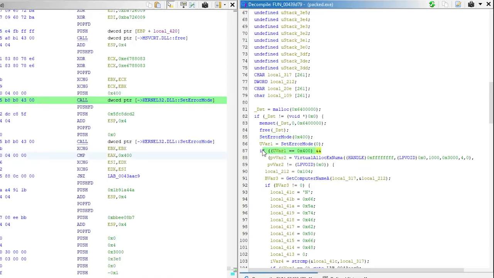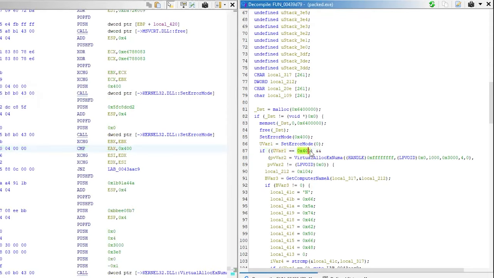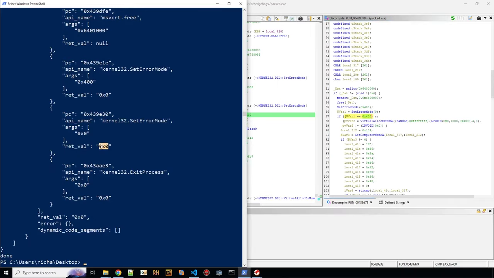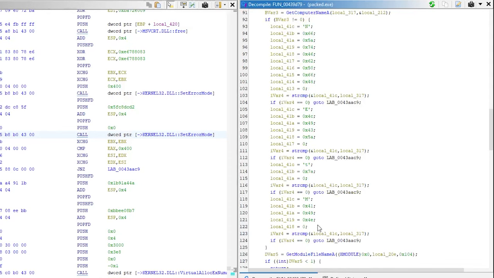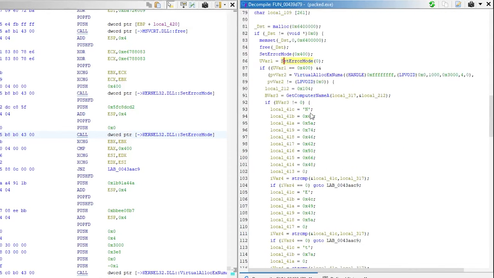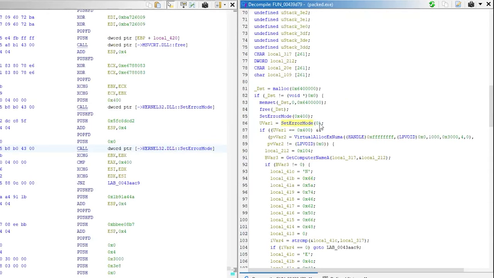And right after that is a check if uVar1 is 400. So it seems to check if the set error mode call returns the last error that we set, which makes sense, right? But this isn't happening. So Speakeasy right here did not do that. It returned 0 again. And that gave away that this sample is currently being emulated. And because of that, it refuses to run. After that, there are obviously more checks for the computer name and other stuff, which could also be anti-emulation calls, which is interesting. But we failed here, so let's fix this first.